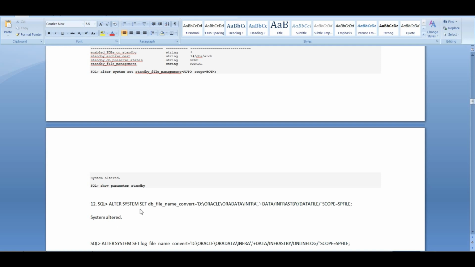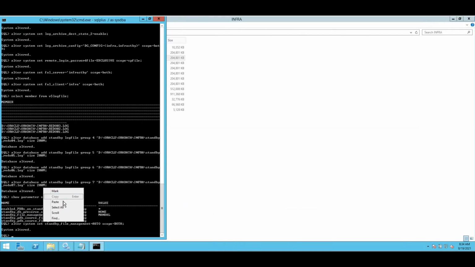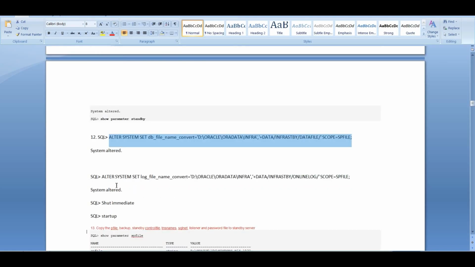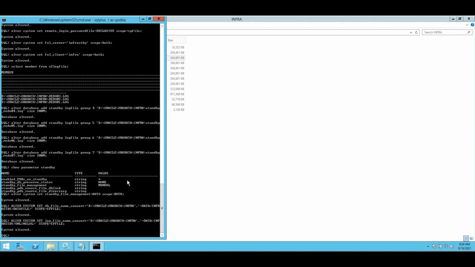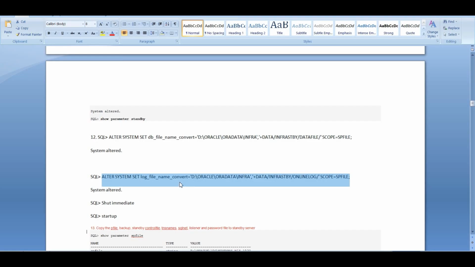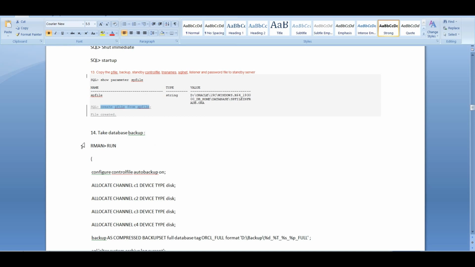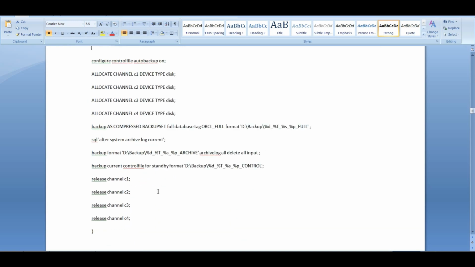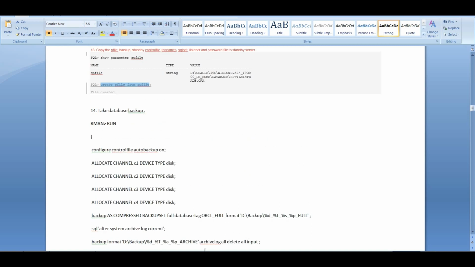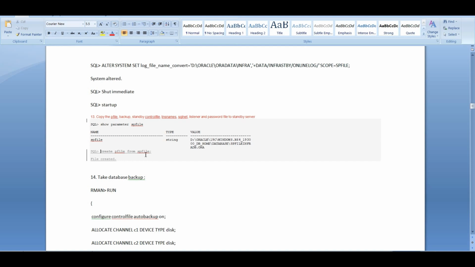Next step being, I need to set the DB file name convert and log file name convert, and this would need a database bounce. Okay, so this is my DB file name convert, and similarly I need to set my log file name convert, and then carry on with a system reboot, after which I need to create a P file from the SP file, and this one I can omit. As I said earlier, I will be omitting this. After creating the P file from the SP file, I will be copying the P file, the backup I won't be copying, the tnsnames.ora, the sqlnet.ora if any. For me there's nothing, but if it is there, you need to copy the sqlnet.ora also, and the listener and the password file to the standby server.